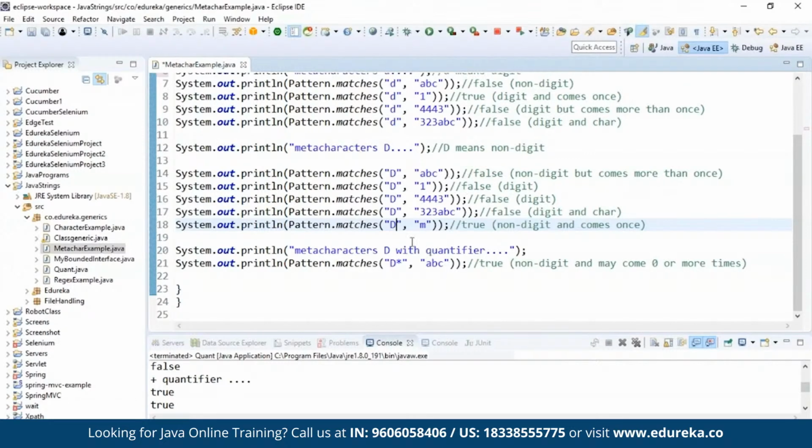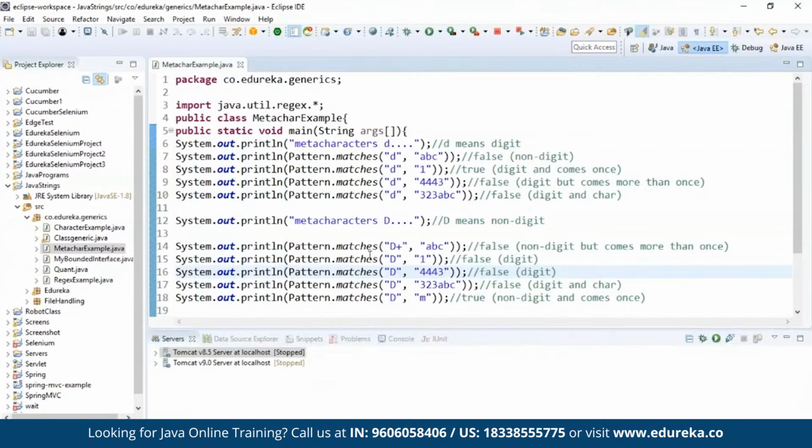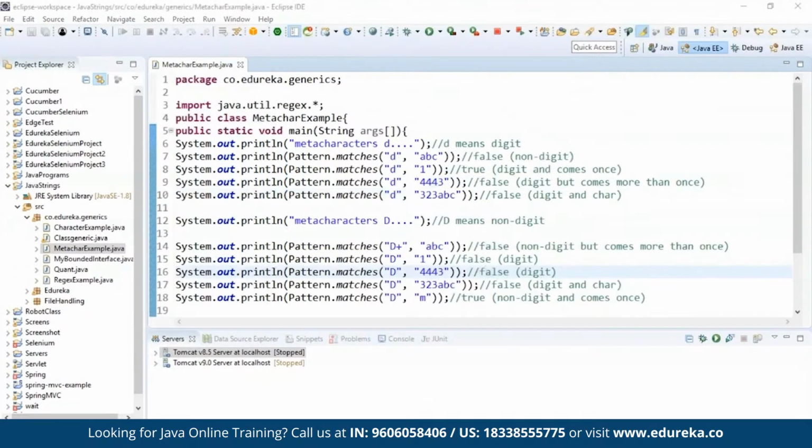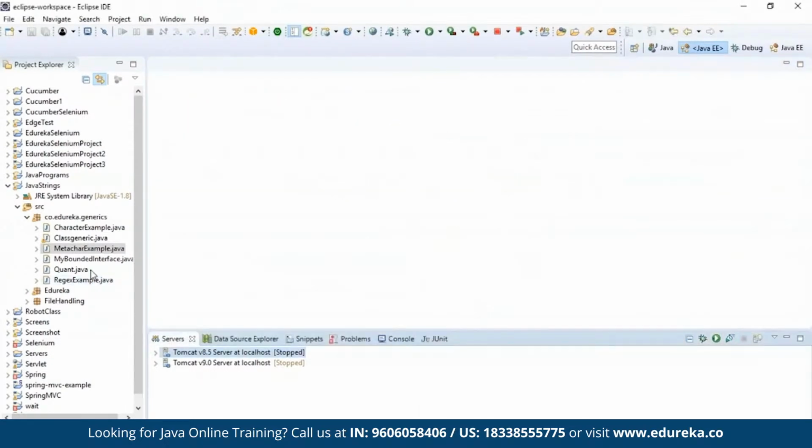Now if I give this, it obviously says true because it is a non-digit and also it can occur more number of times. Here, if I give \D plus, it will say true only. So this is how it actually works. That was all about the meta characters. Now let's move further and see a small demo where I will tell you how to find the given pattern out of the string, and also I will explain how to verify an email validation.